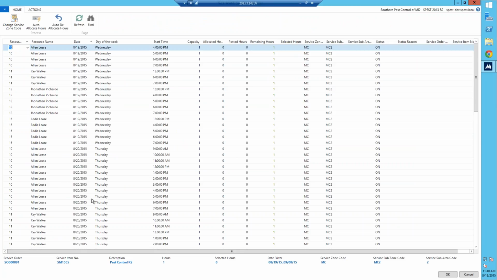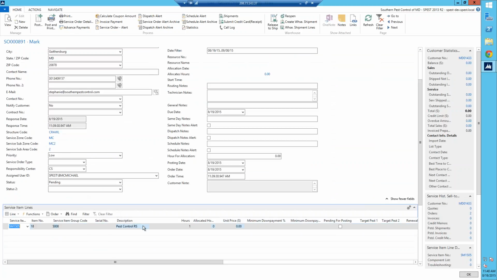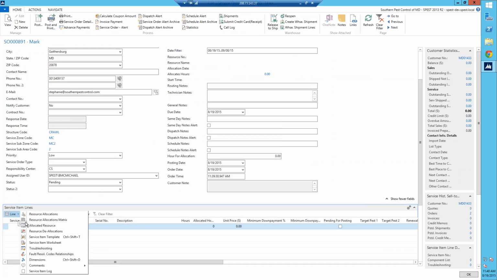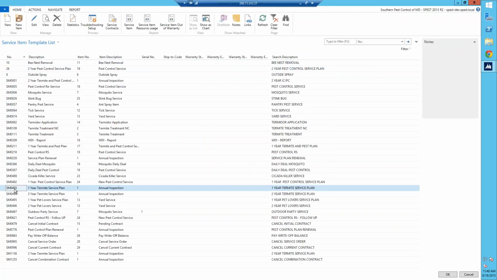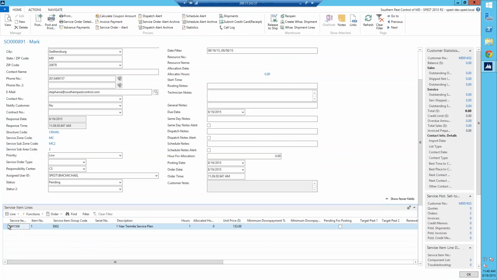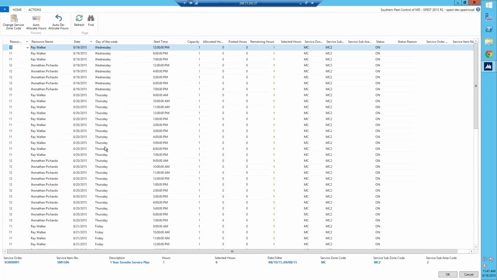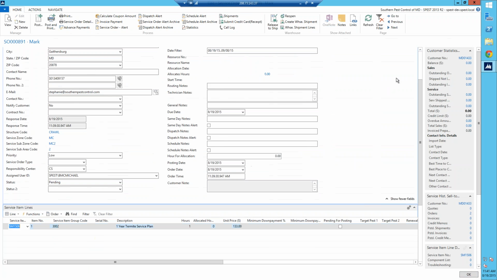Okay, that's perfect. Also, notice it's a crawl space. So let's say I go in and schedule a 1-year termite service plan where you're going to have to do an inspection on the crawl space. So then I go to resource allocations. Notice now you don't see Alan. We set it up where Alan cannot do crawl spaces.